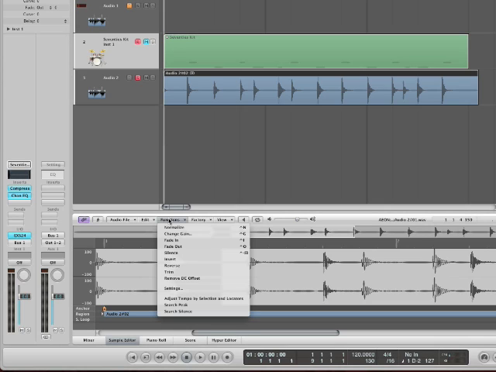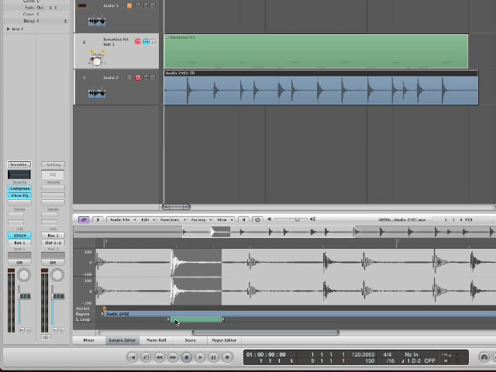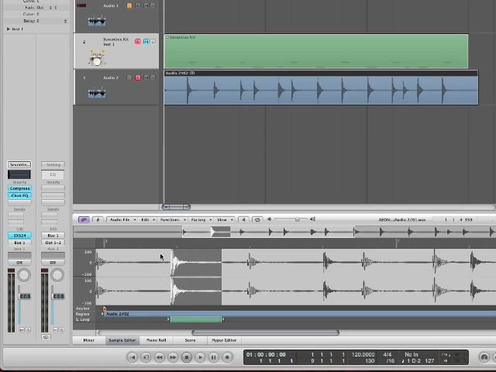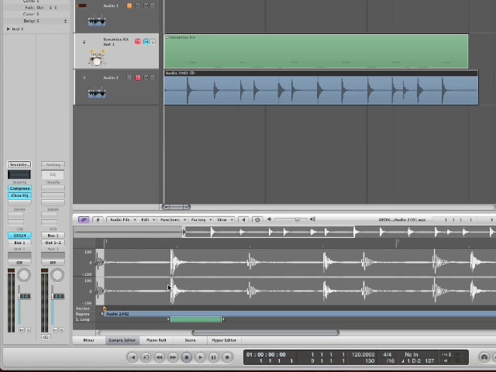So I'm going to go to Functions, excuse me, Edit, and I'm going to say Selection to Sample Loop. Ooh, Sample Loop. Sorry, that's a new Logic 8 thing. I actually want my region to selection. So let's say Sample Loop to Selection. No. Where is it? Where's my region to selection? There it is. Boom. No. The wonders of Logic 8.